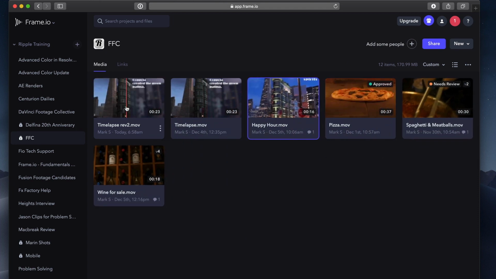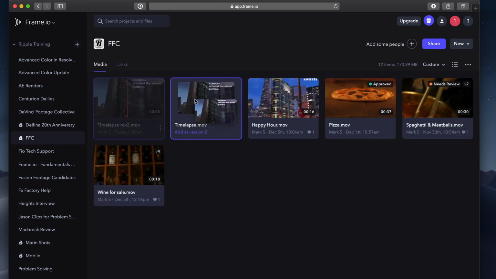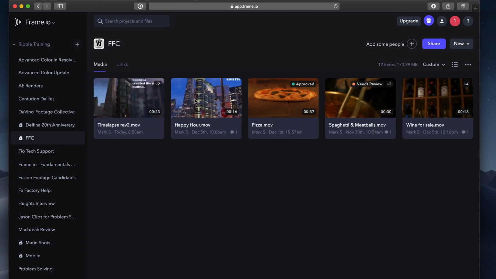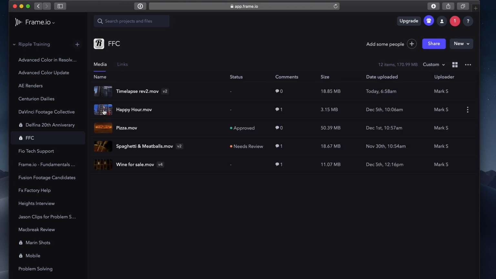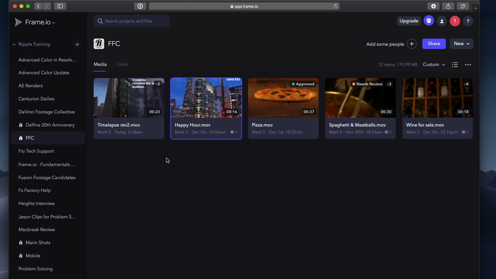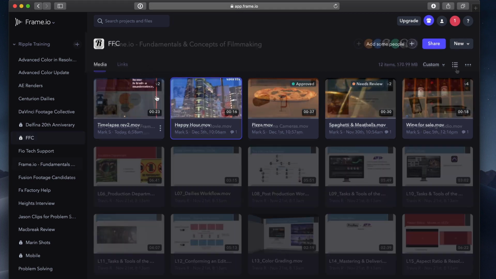If you drag one thumbnail on top of another, you create a version stack, and the clip you're adding will be designated as the next version number. In list view, you can't reorganize clips, but you can create version stacks. Clips that contain more than one version have an indicator at the top right that shows the number of versions.